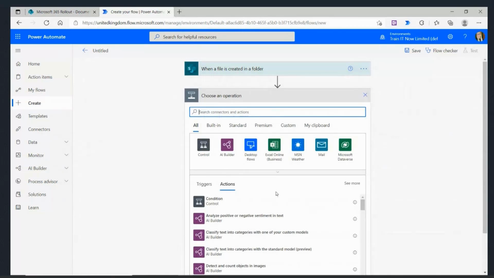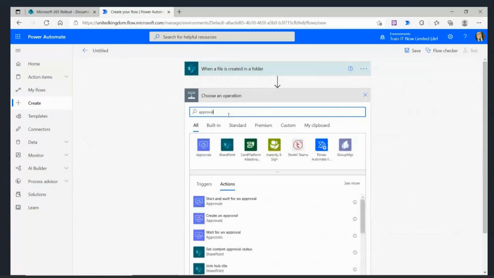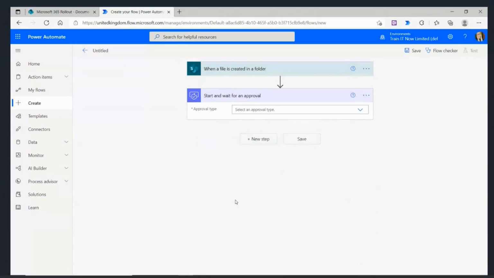Well, I want the action to be the approval process. Now we do have what we call connectors for the approval process. So I'm going to type in, let's type in approval and see what we get. And you can see down below, start and wait for an approval. So basically, it's going to kick off an approval. It's going to send out emails to whoever I choose as the approvers. It's going to wait for them to either approve or reject the document before that flow will finish. So this is the one that I want.